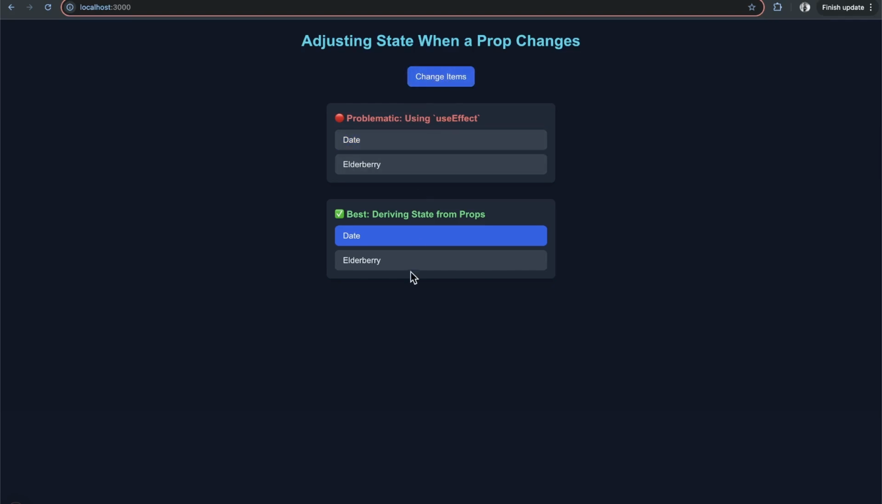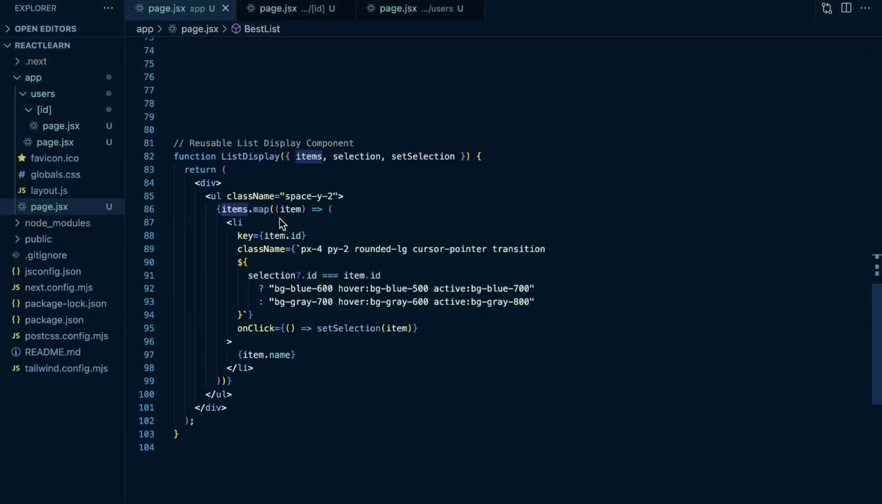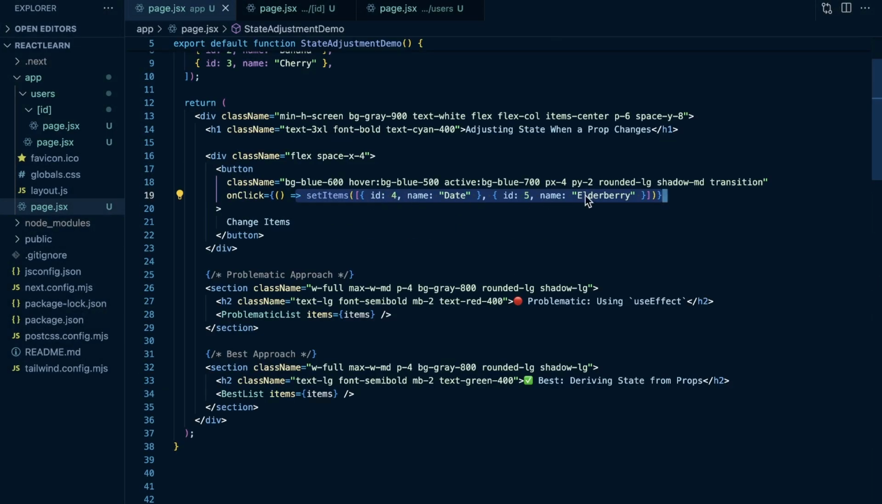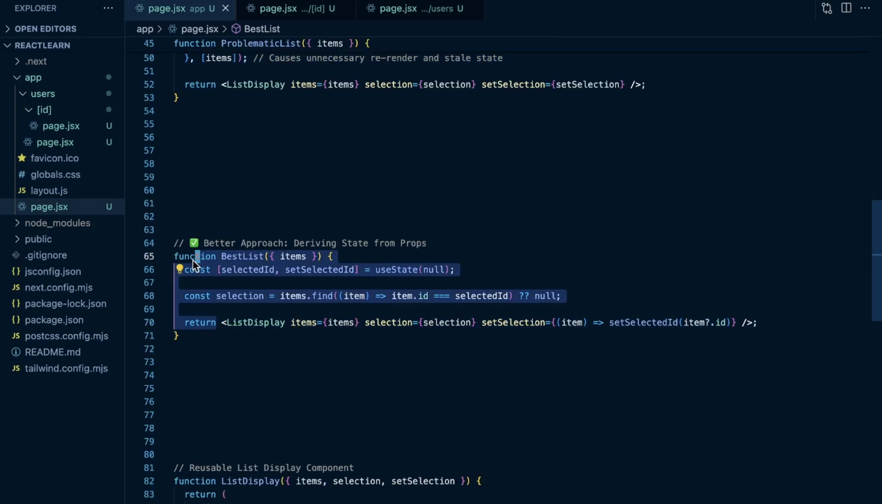So I do this, and you can see in the problematic way of doing it, it still resets the selection because technically speaking here, we reset our items to a new array of items. Even though they're the same items, it's still a new referenced array. So here in our useEffect, it's going to pick up that that's a new list of items and it's going to set our selection to null. But here it's going to say, hey, our selected ID still exists in the items array. So we still want that to be our selection.